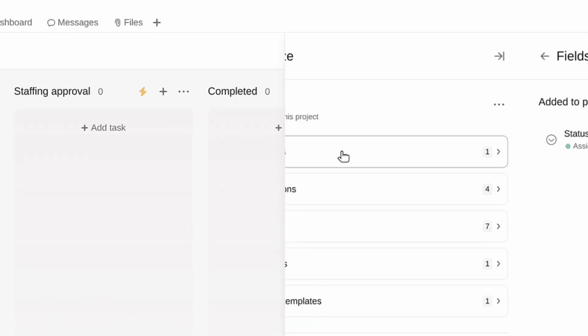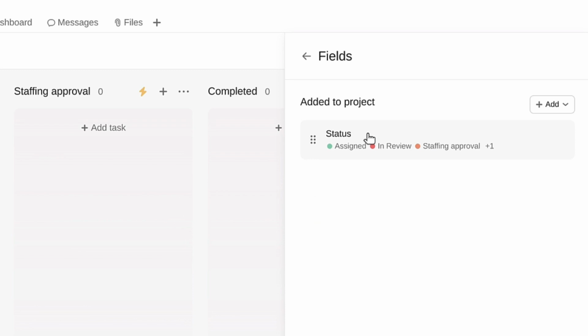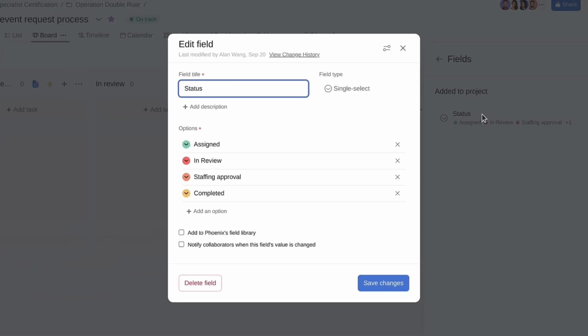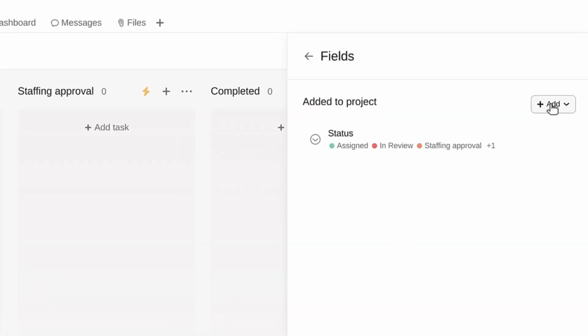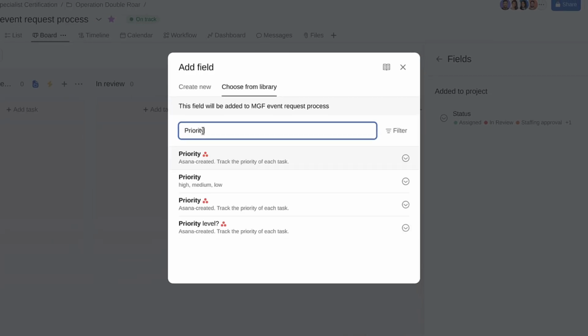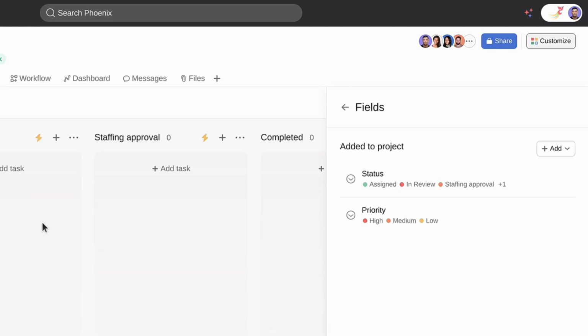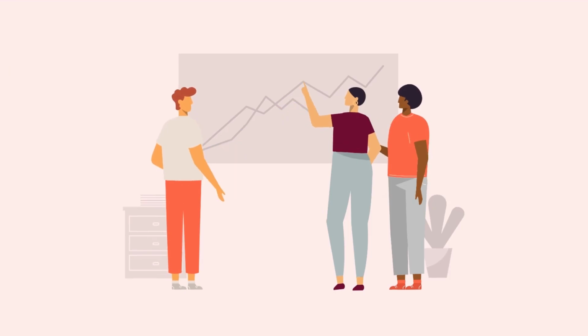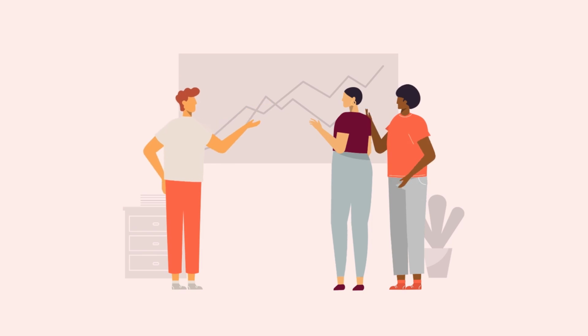We'll organize event requests by their status: assigned, in review, staffing approval, and completed. This will help us see how many requests are in each stage of the workflow. I'll also add a priority field so we can quickly spot urgent requests. Great work! Remember to add custom fields for any reporting needs you might have.